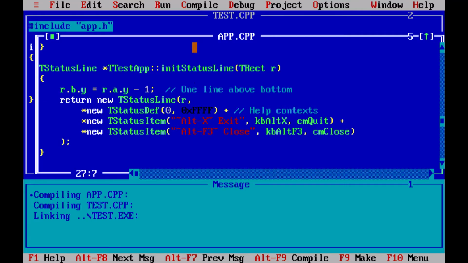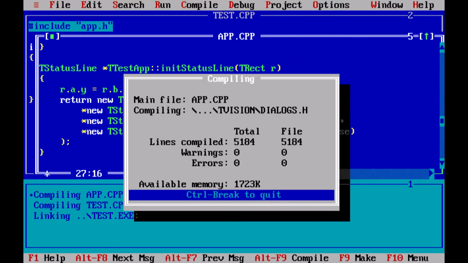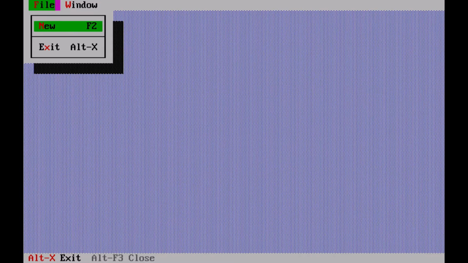So this should be A. This should be B, minus 1. I think that's right. And now we have our menu and we have our status bar. Also Alt F3, remember that was to close the current window. Since there is no window, it's also grayed out and does nothing.